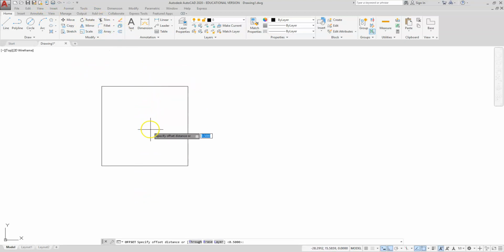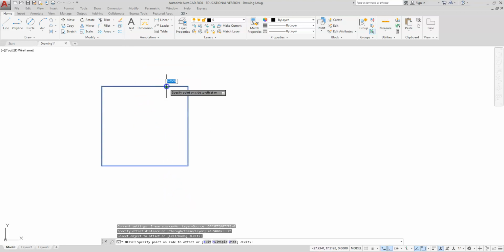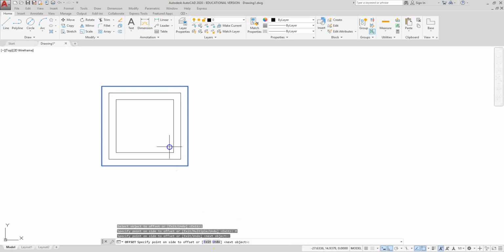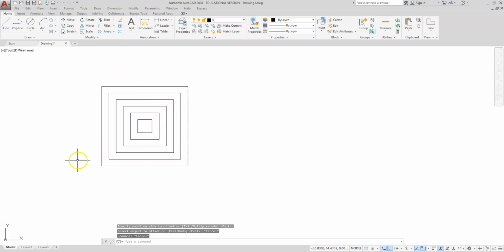So when you're offsetting, type in 0.25 and then pick the object, and now I can click on multiple, which will tell AutoCAD that I'm just going to use that same object multiple times to offset that object. And did I just click on it? Let's do that one more time. One more box. There we go.